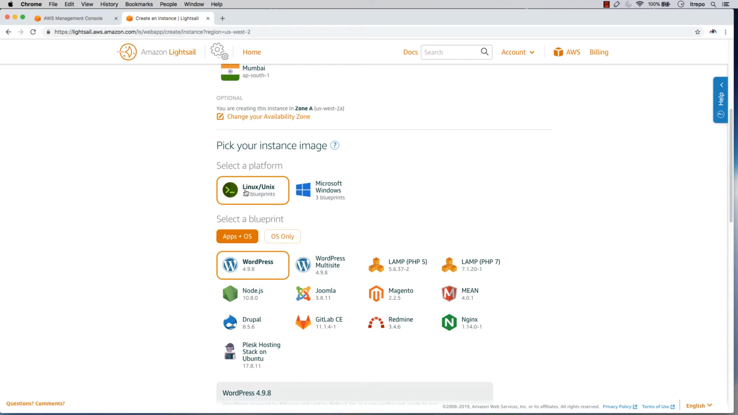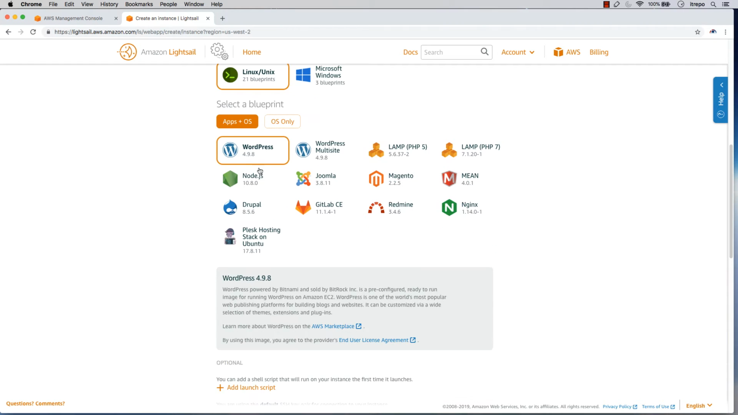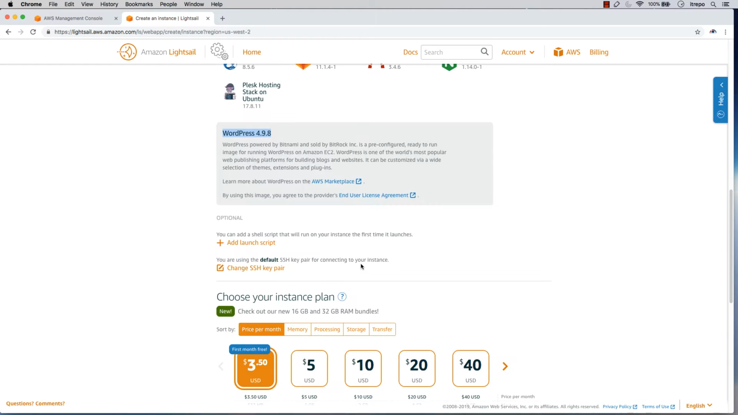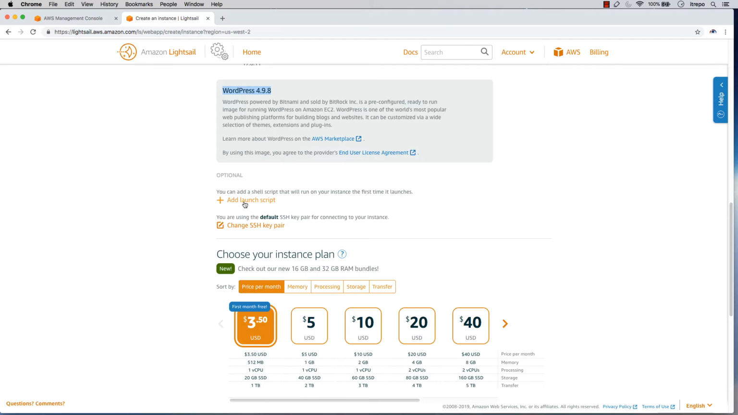Anyway, so select Linux and select App plus OS and just select WordPress, and the WordPress version that we are going to use is 4.9.8. Down here, it is optional. You can add launch scripts, and you can change the SSH key pair if you want to access your WordPress website directly. So I'm going to stick with the default one for now. I don't really want to change this.